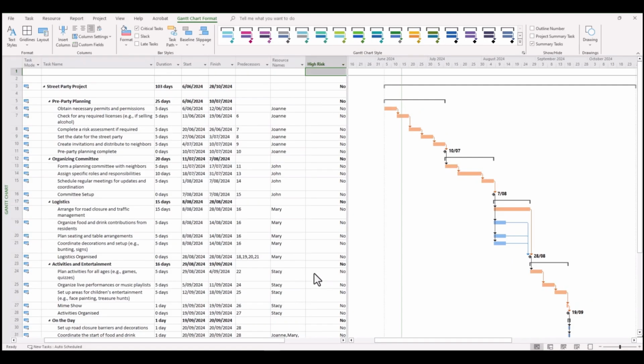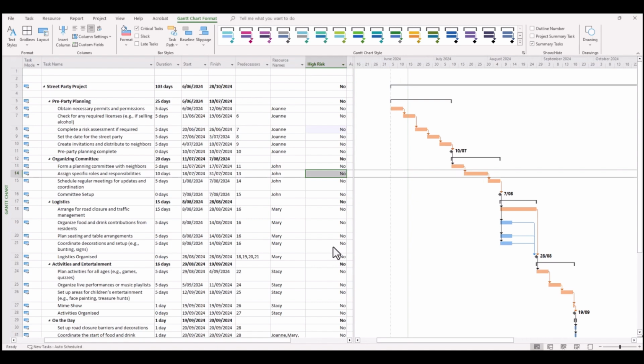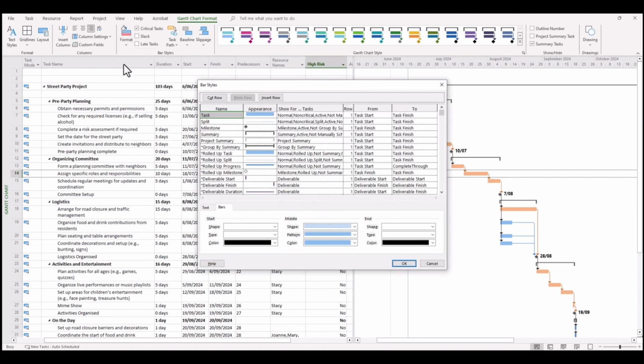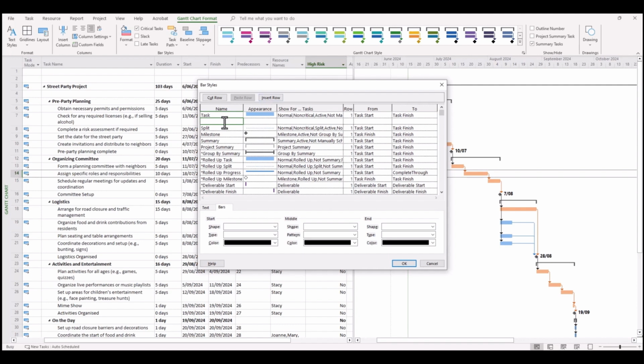Now we want the color of the bars of these tasks for high risk to stand out. So how do we do this? So let's go back to our format bar styles settings. So ensuring that we're still on the Gantt chart format ribbon, format bar styles, and then we're going to want to insert a couple of new rows here to satisfy the new conditions that we've set for high risk tasks. So under task here, we'll go insert row, and we'll call this high risk.